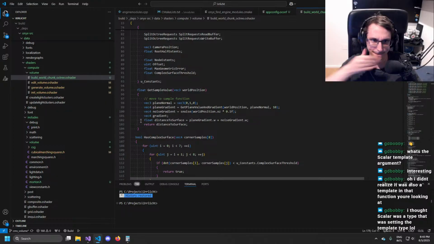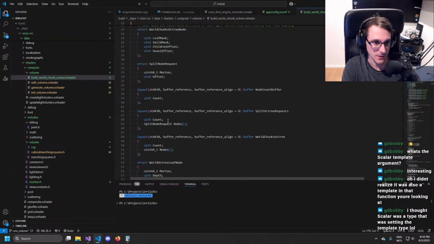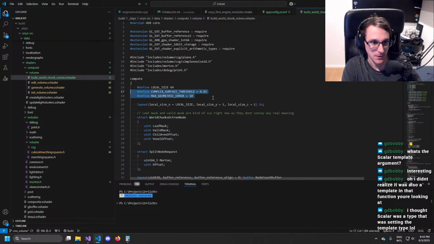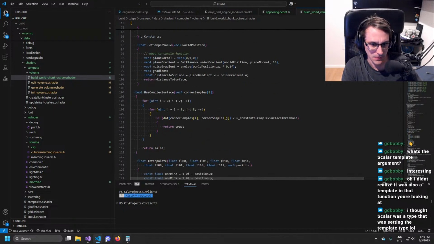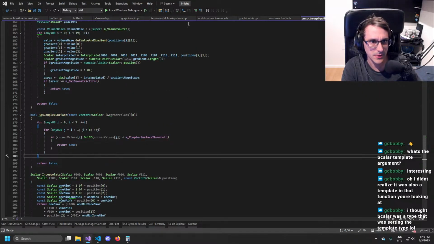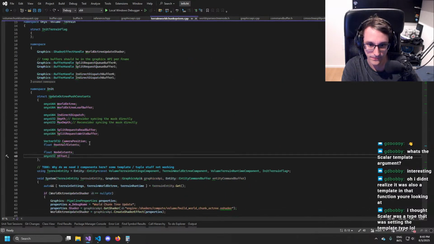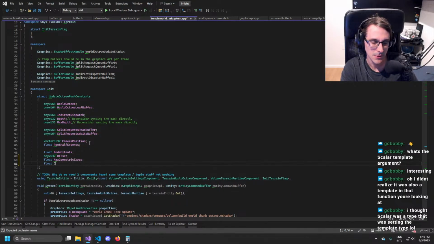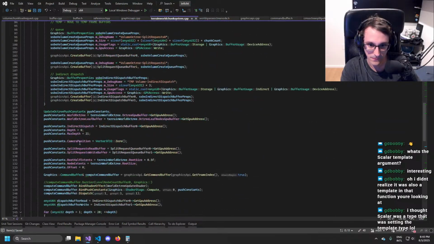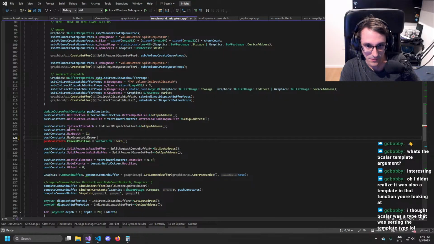All right. Can get rid of that then. And we need to go to C++ here. Float max geometric error and float complex surface threshold. Max geometric error.